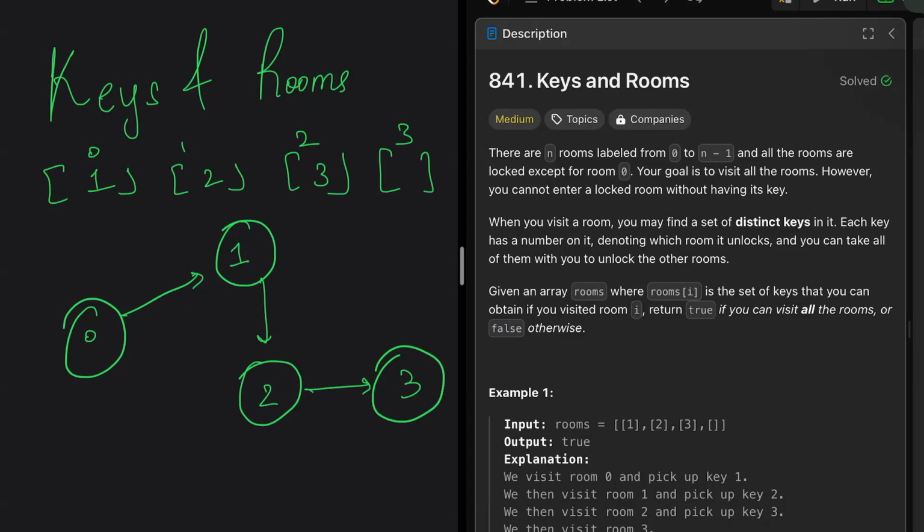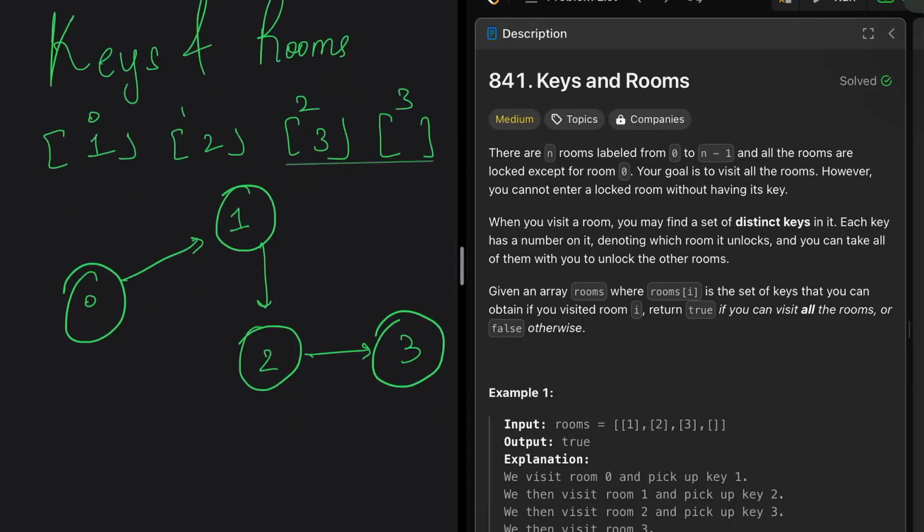Given an array rooms where rooms of i is the set of keys that you can obtain if you visited room i, return true if you can visit all the rooms or false otherwise. Right. So this is basically where we need to understand and represent this rooms array in the form of a data structure, right? So we've been given this array rooms.